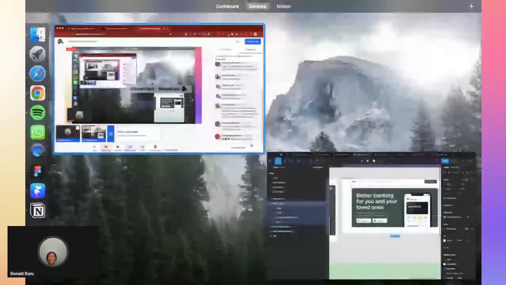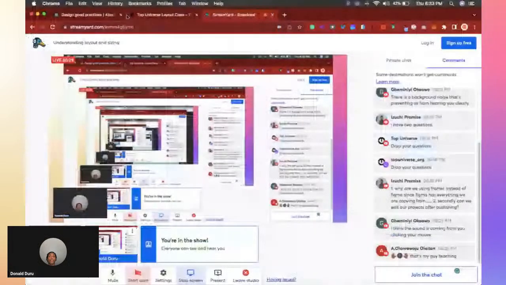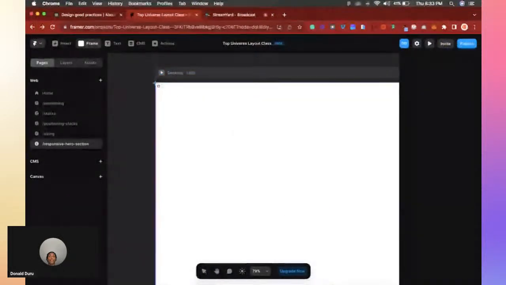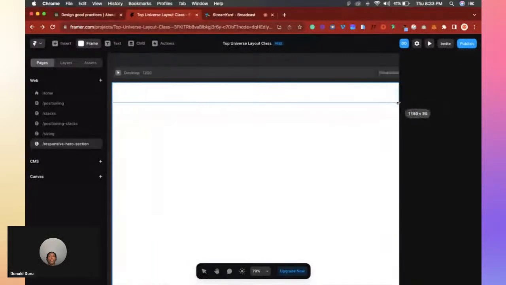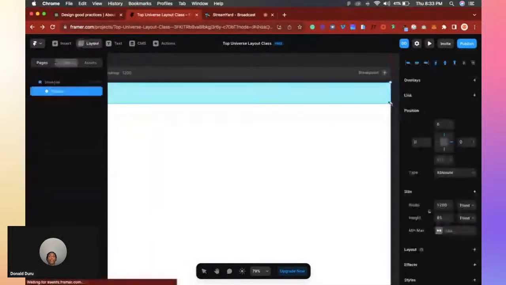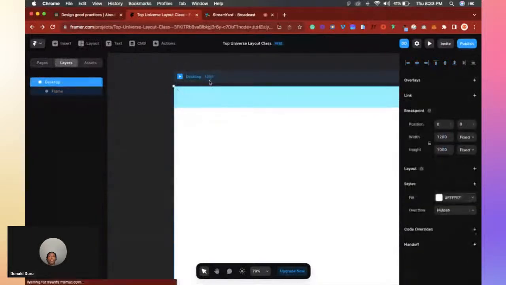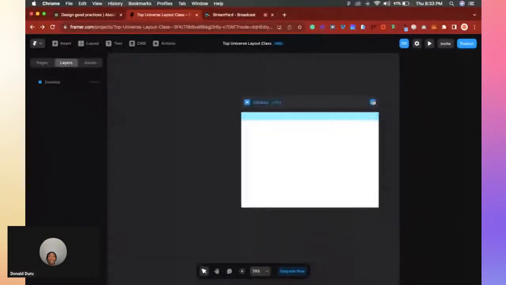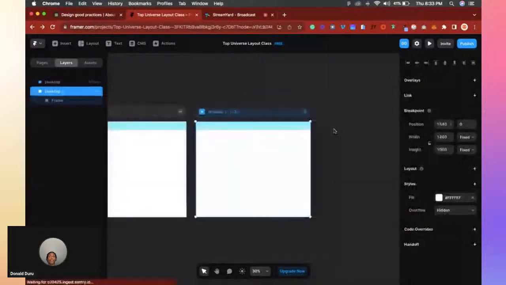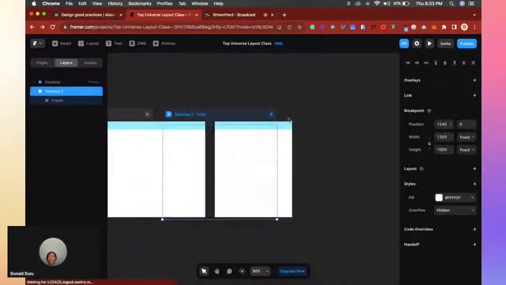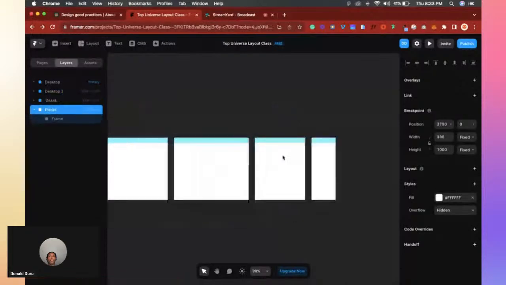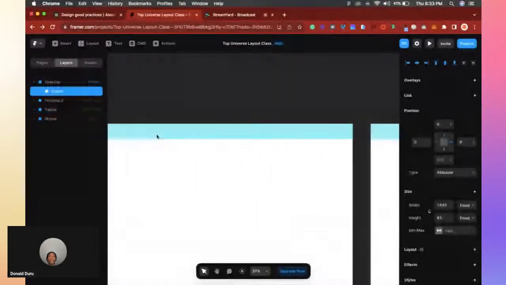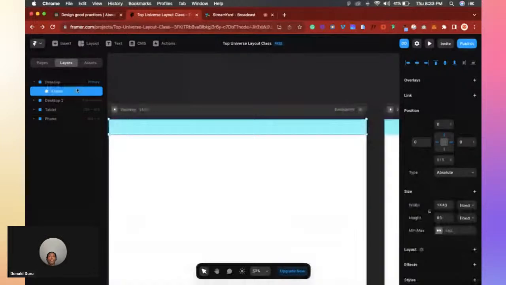So the first thing is the navbar. Let's just start with a frame. First of all, we have to change this to 1440, then duplicate this and bring out the 1200 breakpoint, then bring out the tablet and also the mobile. So we are seeing all our breakpoints as we are working and we are making edits accordingly. So this is our navbar. Let's name this navbar.